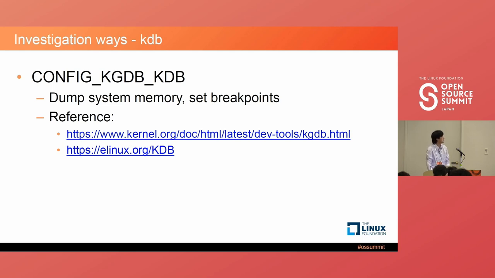Another feature is KDB. I realized this feature this year, so I'm not familiar with it, to be honest, but it is a very powerful debugger tool, which can dump system memory, set breakpoints, and something like that. We can refer to the documentation on the internet.